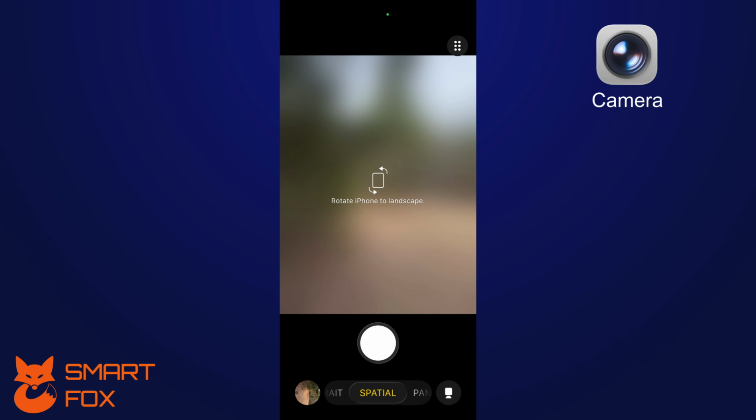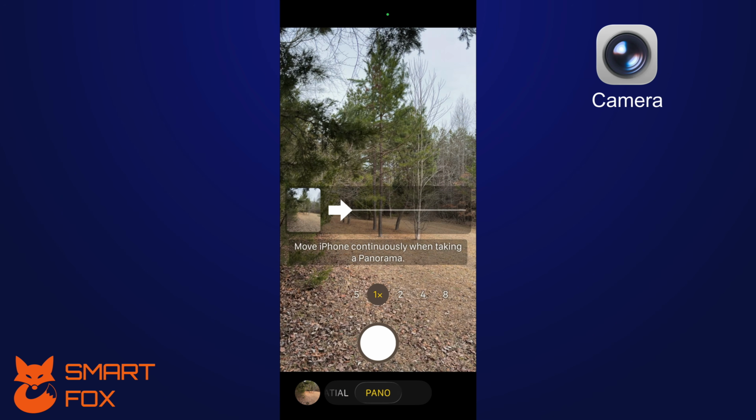Depending on which iPhone you have, the next mode you should see when you swipe left is spatial. I'm going to skip this section because spatial photos are made specifically to be viewed on the Apple Vision Pro headset. Now swiping once more will bring you to the last photo setting, which is panoramic.